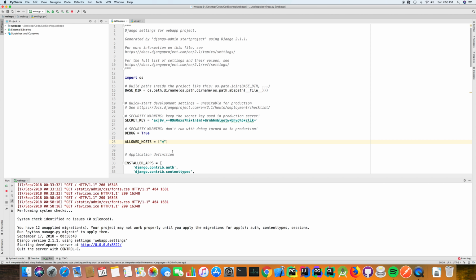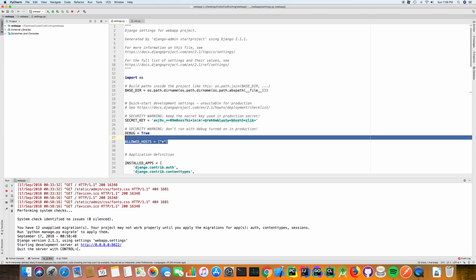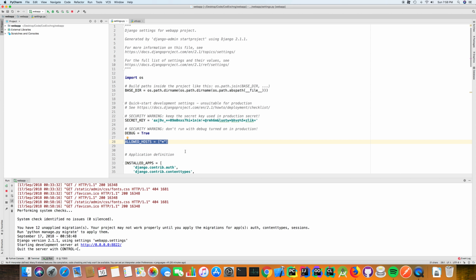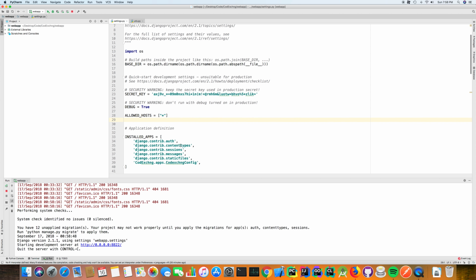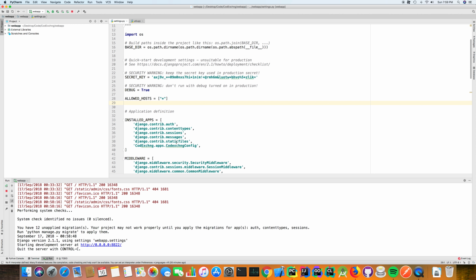So basically, we can access. This feature is for production release. Right now, just follow me. Just put the star here right now, and we'll come back here later. A couple of things I want to update.